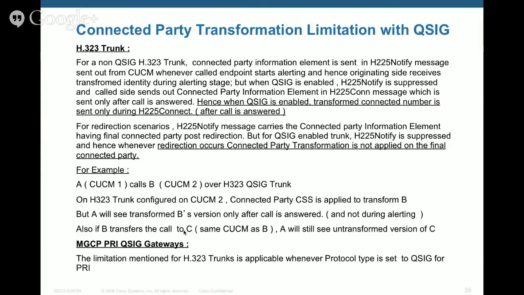So in this case, for the QSIG protocols, phone A will always see the transformed number of the first called party, that too after the call is answered. If a second redirection or third redirection happens, those transformed numbers cannot be seen on phone A. It's a limitation on the QSIG protocol. This limitation mentioned for the H323 trunk is applicable whenever the protocol type is set to H323, I mean QSIG PRI.